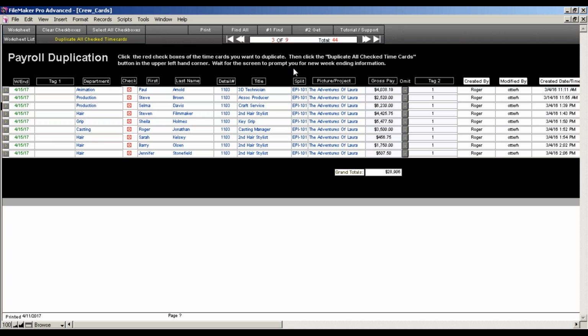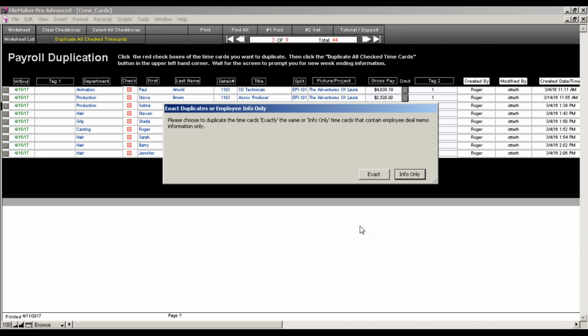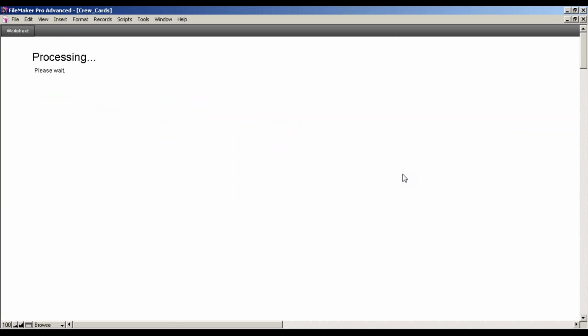Okay, so now that I'm looking at that, I want to duplicate all these time cards, and it's going to ask me how to duplicate them all. Which would you prefer to do? Info only is the suggested, and we usually suggest you do that, unless, of course, you do want the exact because it isn't changing. And just so you know, exact is generally good for game shows, or maybe people in the office are pretty much working the same hours every week. That's fine. Otherwise, use info only because it's a better way of doing it.